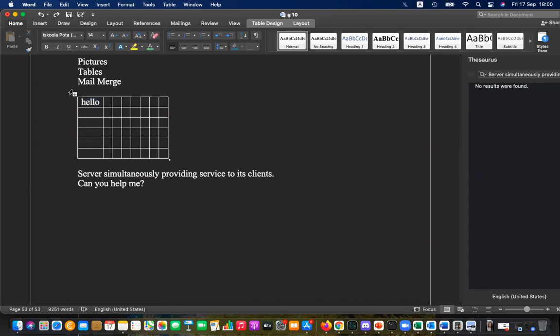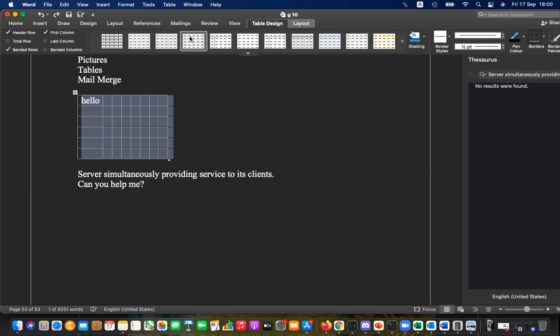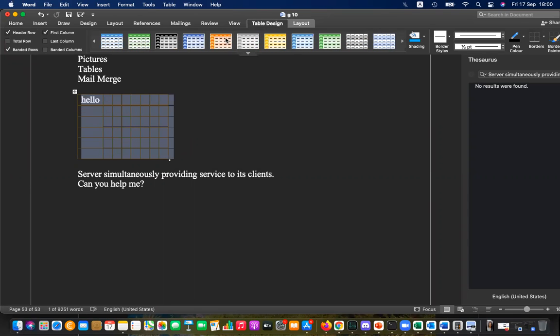And also you can format the cells after selecting. You can go to the table design and select any design that you like. If you like this or this, there are many designs, right? So likewise, you can select any design that you like. That is from the table design, which is going to appear after selecting the table.